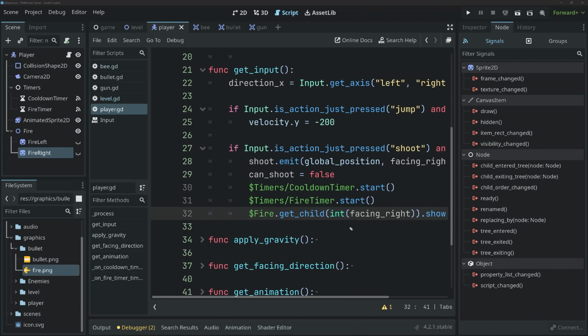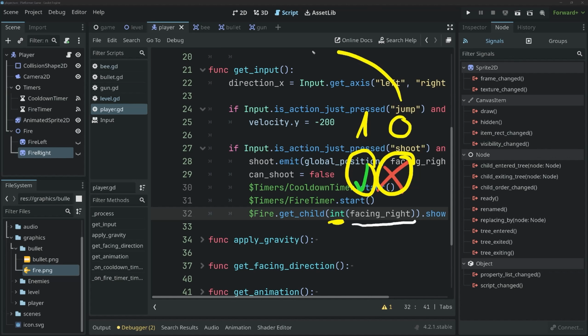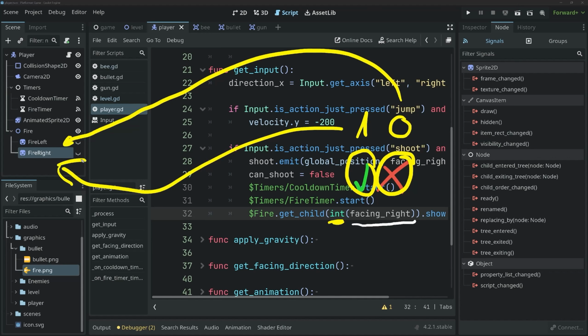And I think I should explain. Facing right is a Boolean value, meaning it could either be true or it could be false. These are the only two options. And if we pass that into the int function, true is going to become a 1 and false is going to become a 0. And that number is what we're using for the indexing, meaning 0 would be fire left and 1 would be fire right. Because of that, the order of fire left and fire right is really important. Fire left has to be the first child, because this one we are accessing via the index 0.